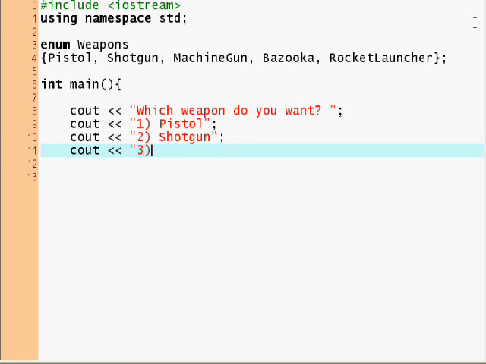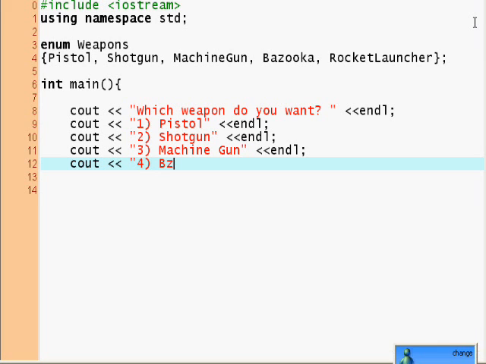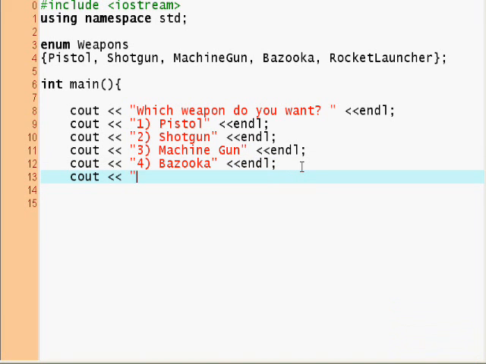Cout three machine gun. And we want an endl everywhere, so I'll just do that quickly. Right, so we want an endl here, and we want an endl here. Cout four bazooka endl, and cout five will write rocket launcher. So endl, right? So now we have our main body.